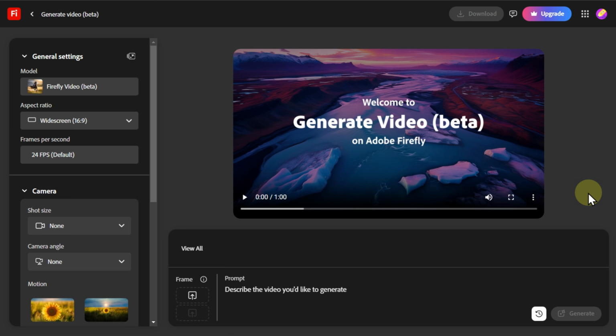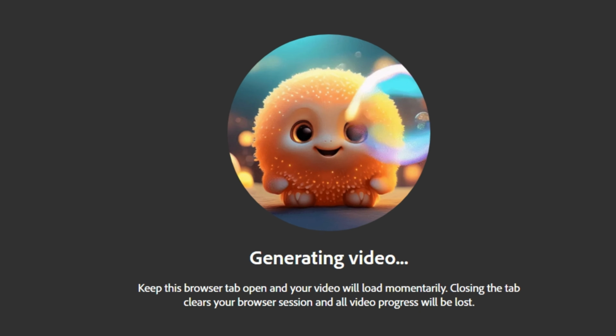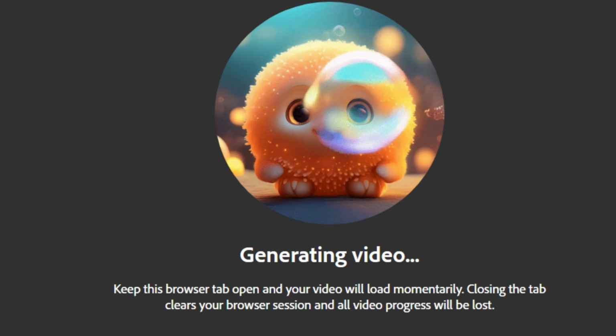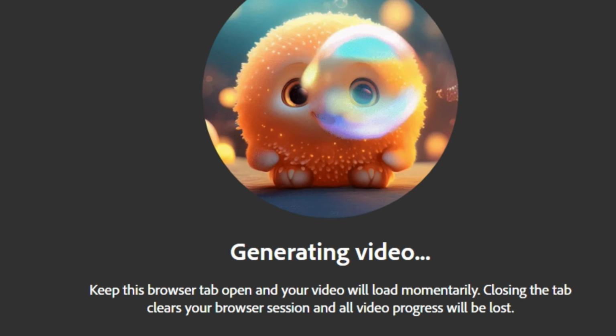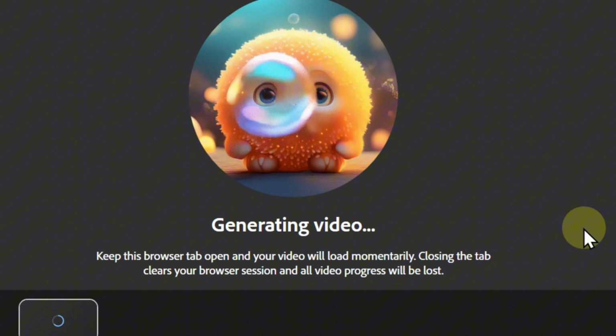Now, let's try creating a few videos to thoroughly test all the features of Firefly. We simply enter the prompt without changing any settings and start the process. Keep in mind that the service developers do not recommend closing the tab during generation, as the video may not be saved. The generation takes a couple of minutes and we receive the video.